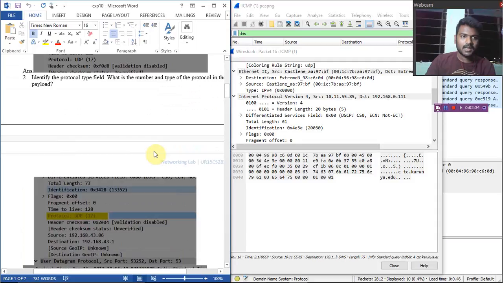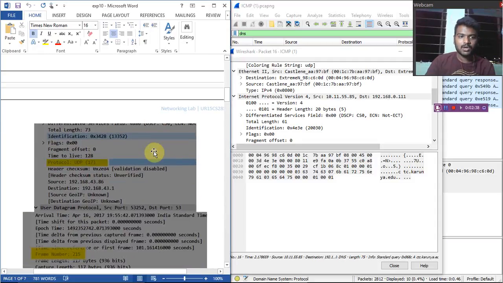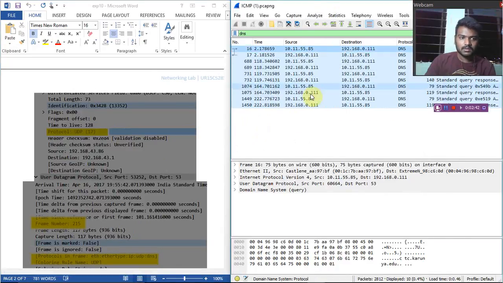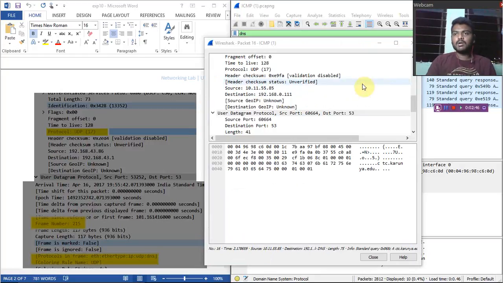Here it's asking to identify the protocol type field and the number of protocols in the payload. When it comes to the protocol we use in DNS, it is the UDP protocol, and it is clearly shown here. And let's go to another question.